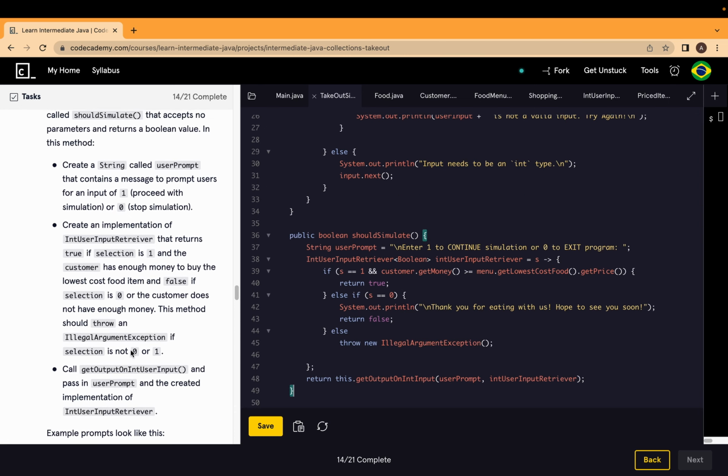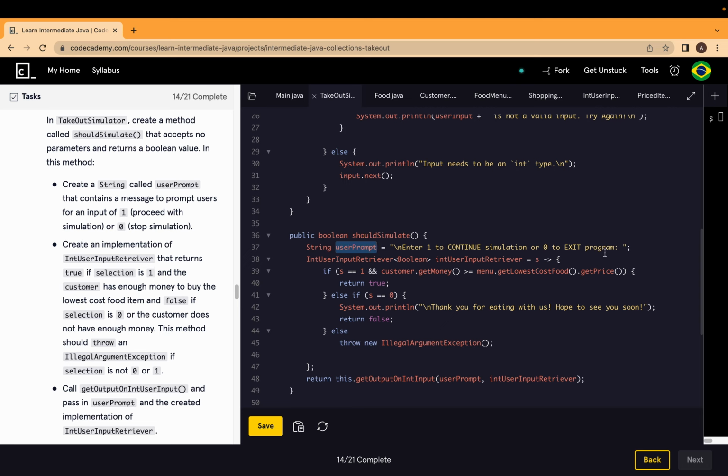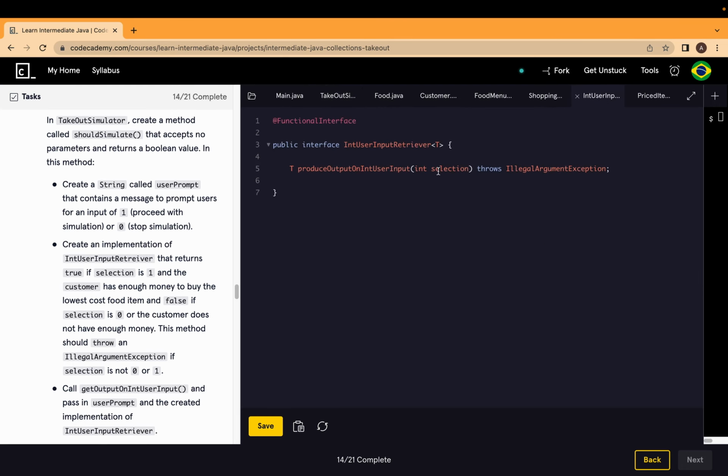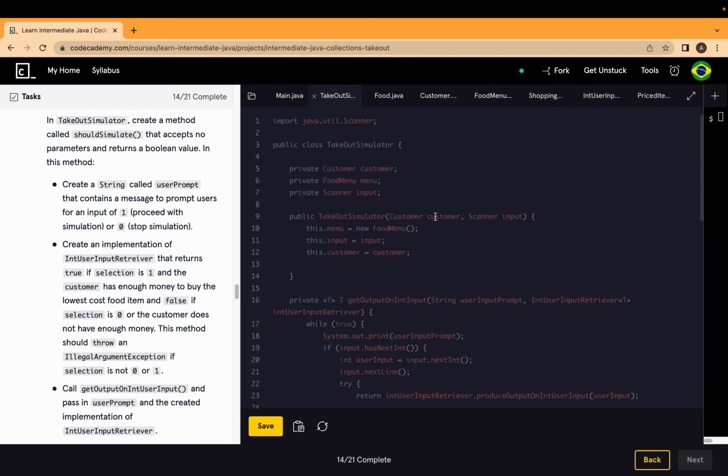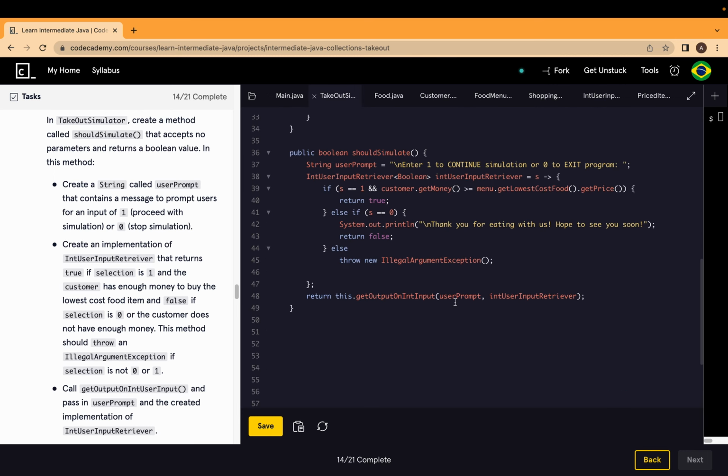So let's look at the implementation. We create our userPrompt, which you can do whatever you want, but this is how I did it. Then we create our Lambda expression, which is an implementation of IntUserInputRetriever. Note that our Lambda expression is of type Boolean, right? Because we were returning Booleans. We can then call our Lambda expression whatever we want. In this case, I just call it s, which stands for our parameter. If we go back here, it's called selection, but we can call it whatever we want. Java infers that we mean that parameter.